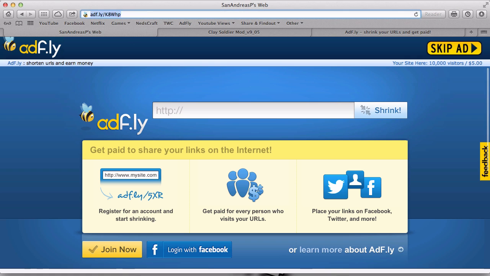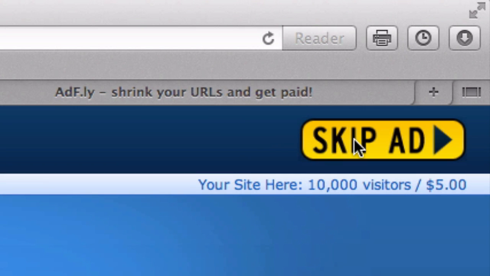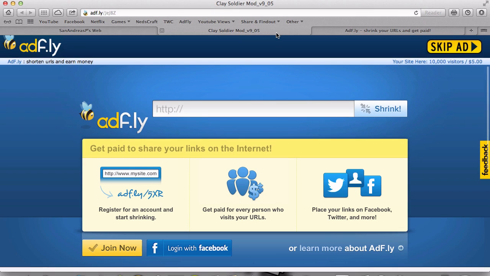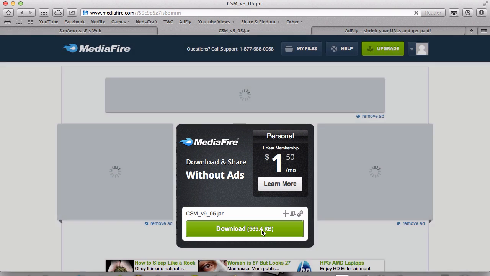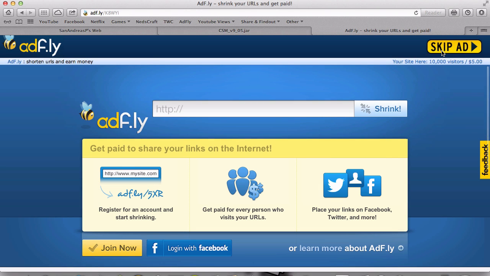You're going to have to wait 5 seconds, as shown here. Do not click on any of the ads. Wait 5 seconds, up here at the top. Click skip ad and it's going to start downloading. All these three links, download them. This one's going to bring you to a Mediafire link. You also download, and here also click skip ad, it's going to download automatically.